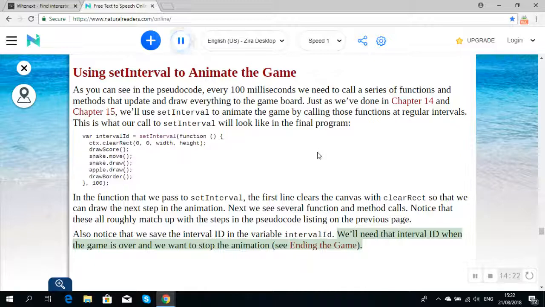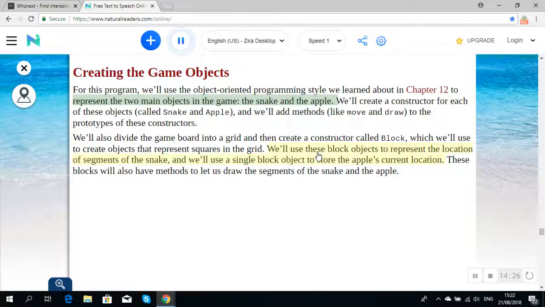See ending the game. To represent the 2 main objects in the game, the snake and the apple, we'll create a constructor for each of these objects called Snake and Apple. And we'll add methods like move and draw to the prototypes of these constructors. We'll also divide the game board into a grid and then create a constructor called Block, which we'll use to create objects that represent squares in the grid. We'll use these Block objects to represent the location of segments of the snake, and we'll use a single Block object to store the apple's current location. These blocks will also have methods to let us draw the segments of the snake and the apple.